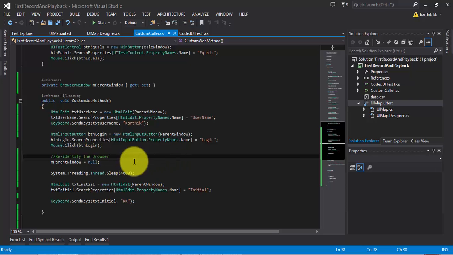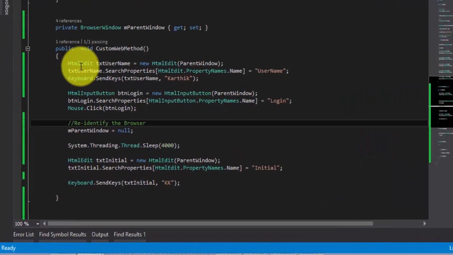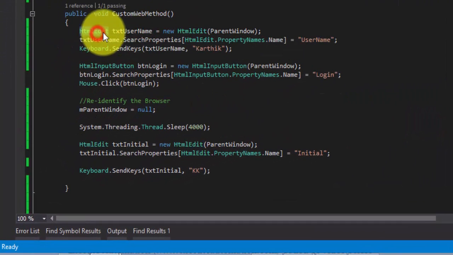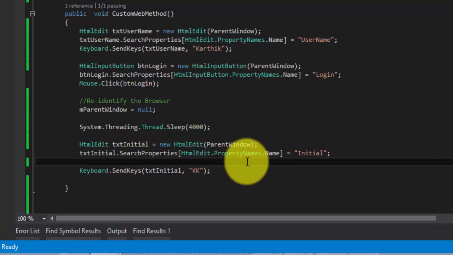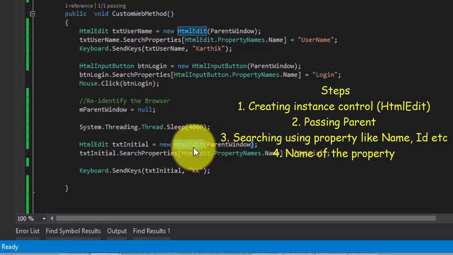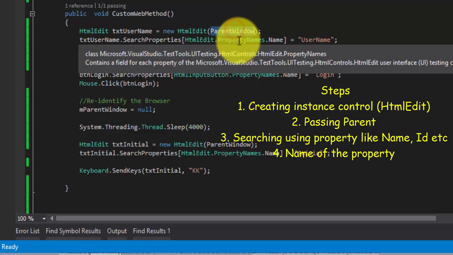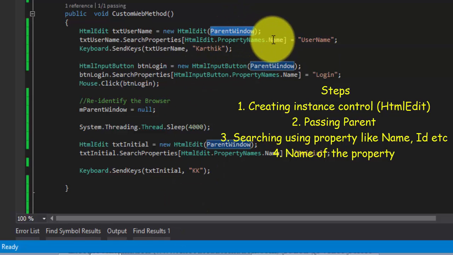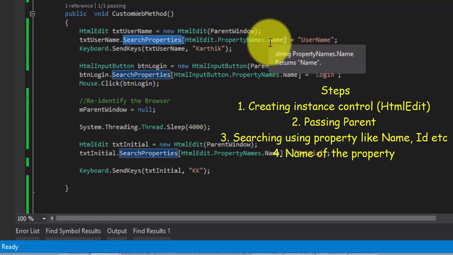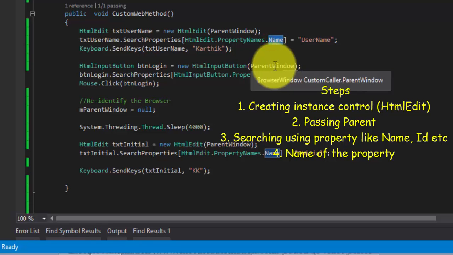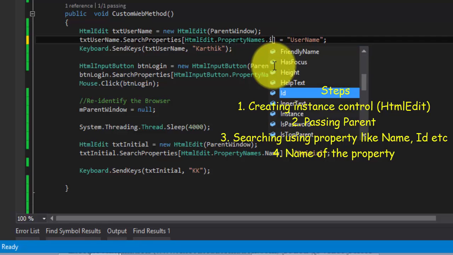This is the same code which we worked on in the last part. As you can see here, we have used the HtmlEdit text box 2 times, for username and for initial. So what are we doing in this code? We first create an instance of the HtmlEdit, passing its parent, and then using the search property, we identify the control using its properties. The property can be a name, or an ID, or an inner text, or anything.